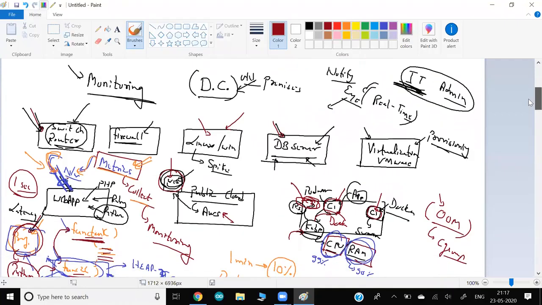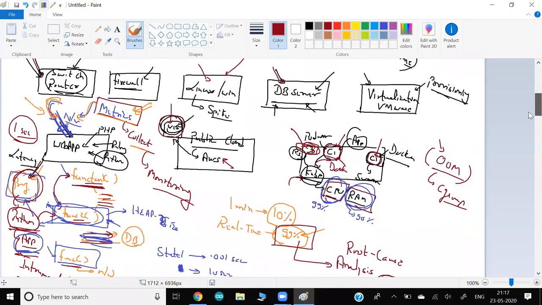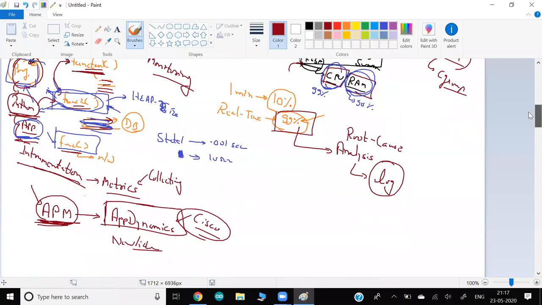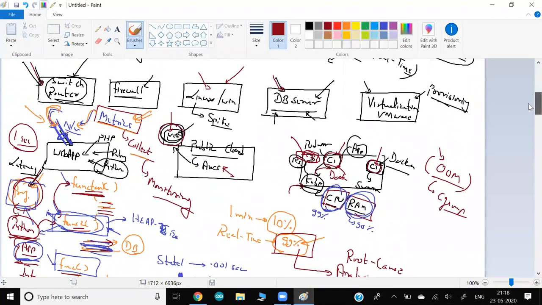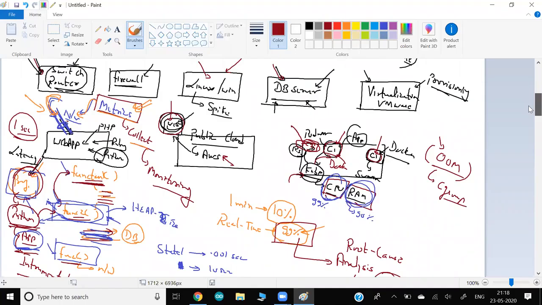Almost in all the domains we need monitoring. For every domain, they have their own monitoring tool. For storage, they have their own monitoring tool. For databases like Oracle, they have their own monitoring tool. For applications, they have the APM monitoring tool, right? For security devices like firewalls, they have their own monitoring tool available in the market. So they have their own specialized tool. For cloud, they have their own monitoring tool.